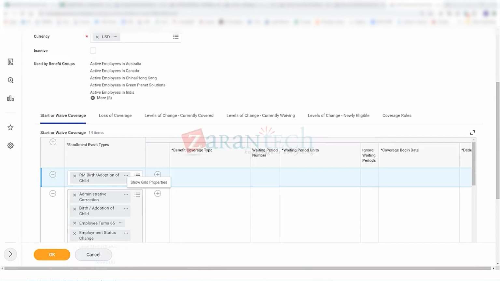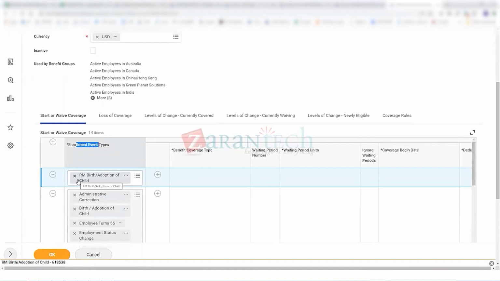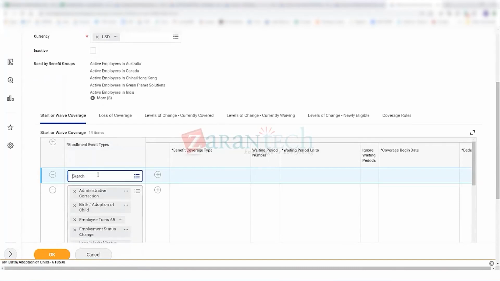I'm sharing my screen, and we had just created the enrollment event type, basically replicating what we had seen for the birth/adoption of a child. You could also create it directly from here by clicking create, or you could create it from the direct menu and then search for it here.